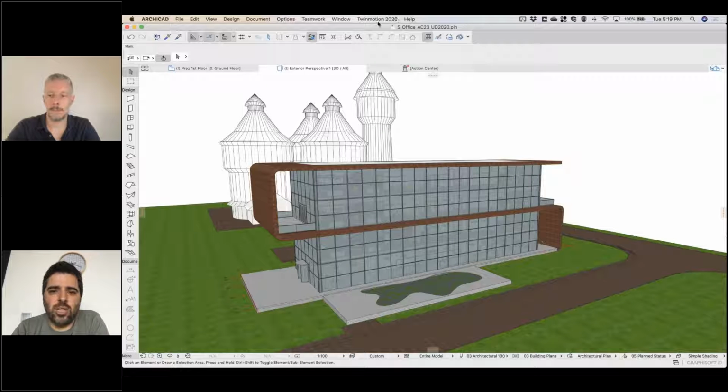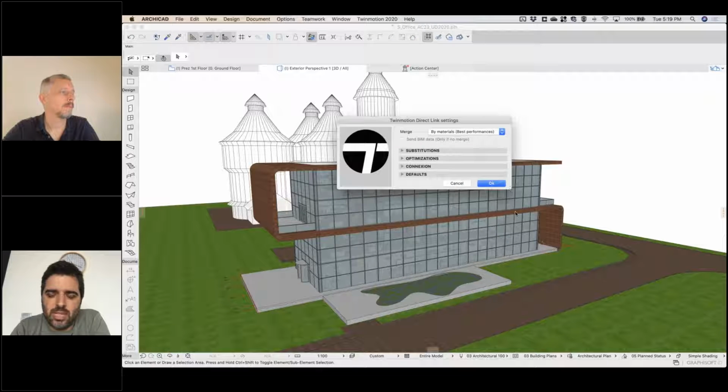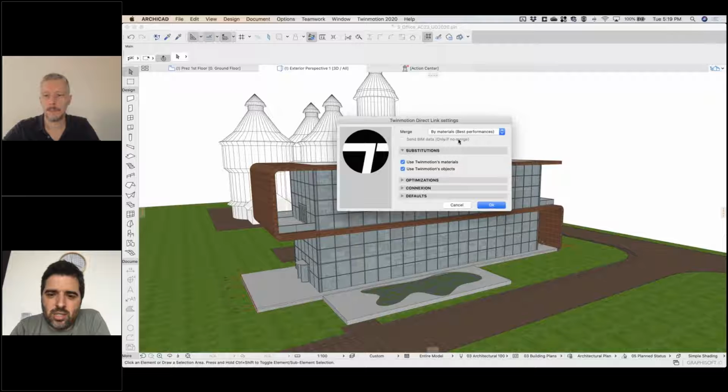top bar of my screen, I have installed Twinmotion, I have installed Archicad, and I have installed a direct link. So using this direct link, we can first of all choose some settings. So how we want this model to be sent to Twinmotion. By default, I like to send it by materials, meaning that any material differentiation that we have inside of Archicad is the one that will go to Twinmotion.